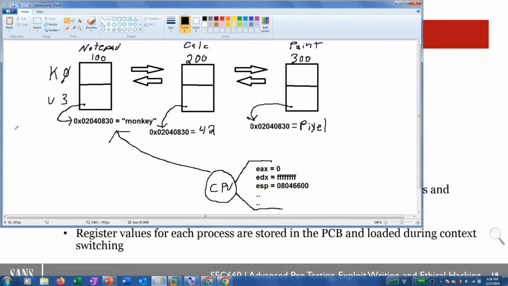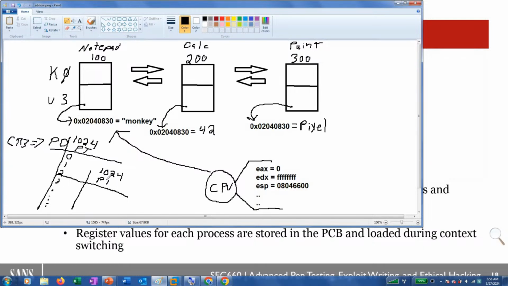So each process, when you're under the context of that process, control register 3 is going to point to the start of the page directory, PD, page directory. Now in 32-bit, each page directory has up to 1024 page tables. So let's say we got page table 0, 1, 2, 3, dot, dot, dot, up to 1024 page tables. And then each page table, let's say page table 2 we're looking at right now, has up to 1024 page table entries, PTE.